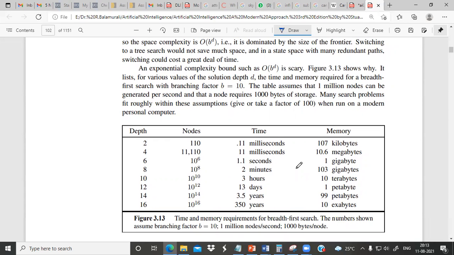It is an uninformed search technique, right? It comes under uninformed search techniques. Basically, this is not a very good technique, because if the size of the problem increases, then the time complexity and the space complexity will increase exponentially. So that's what we are going to discuss.